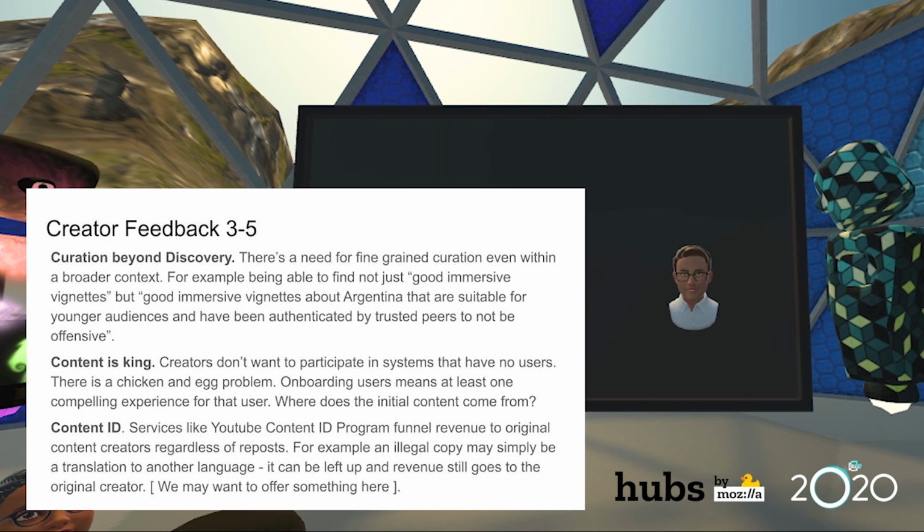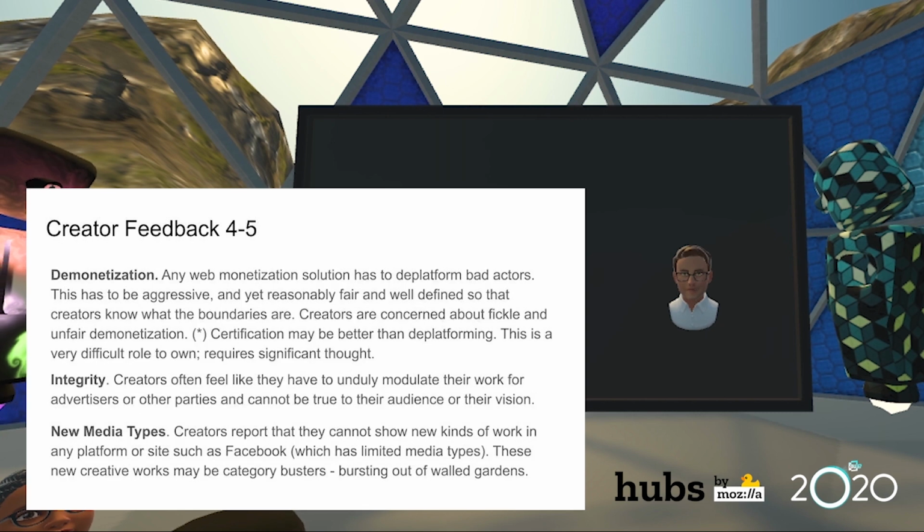There was an observation that if a company like Mozilla ended up in a trust role between creators and consumers, we might get stuck with having to certify or own what we trust as good content, and that's a very hard role to own. It's not so easy to decide what you're not going to support or certify.